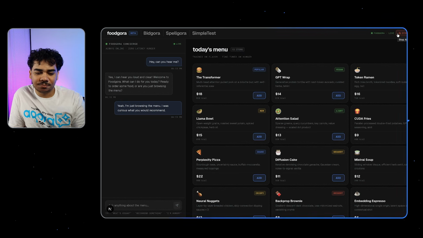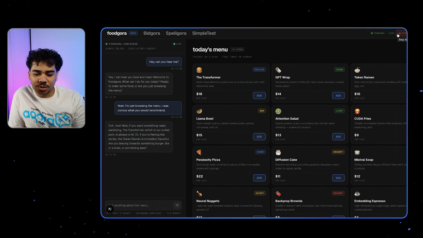Ooh, nice. Well, if you want something really satisfying, the Transformer, which is our pulled pork, is always a hit. Or if you're feeling like ramen, the token ramen is incredibly flavorful. Are you leaning towards something burger-like or a bowl or something else? Let's go with the Transformer. You can add that to the cart. Is there any desserts that you recommend?